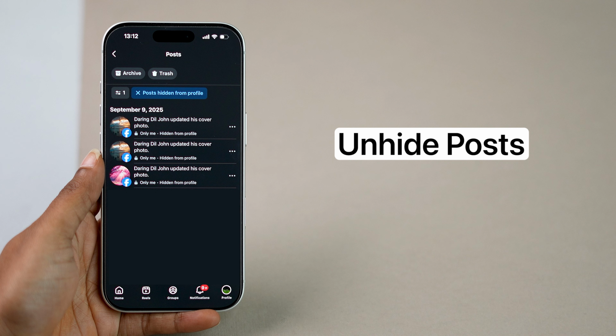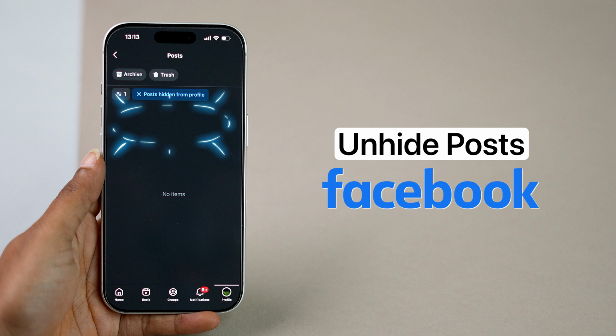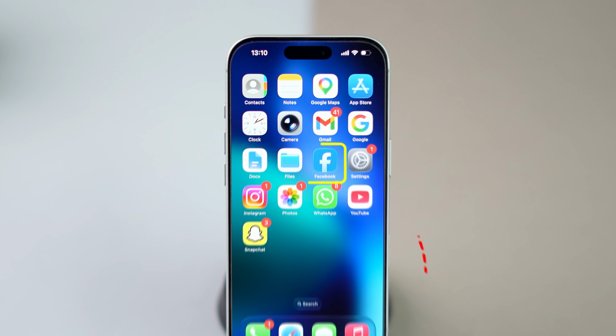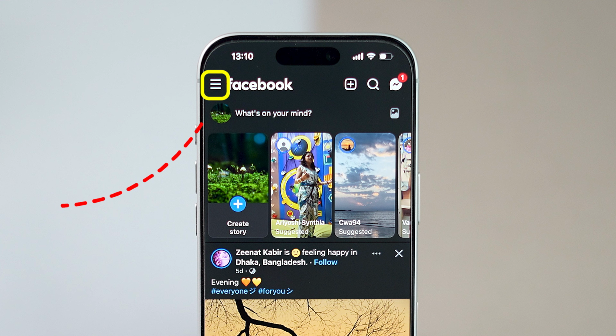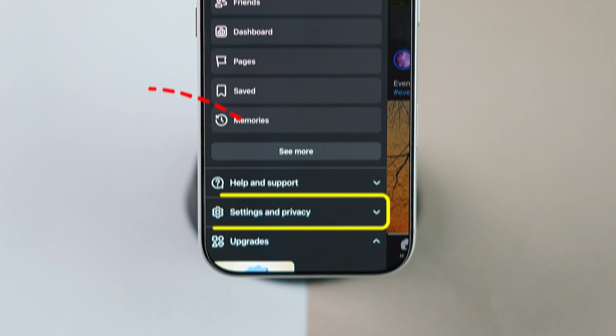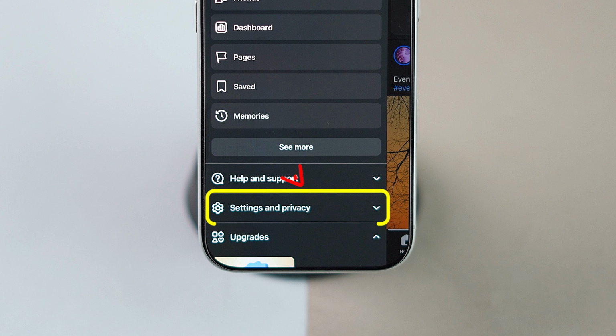Here's how to unhide posts on Facebook in less than 2 minutes. First, open the Facebook app on your phone. Next, tap on the profile menu icon in the top left corner. Now expand the Settings and Privacy section down below.